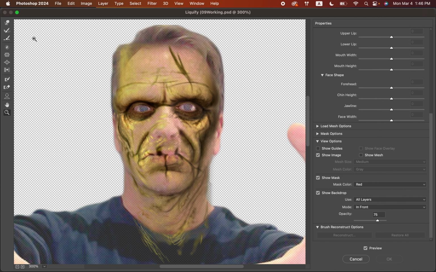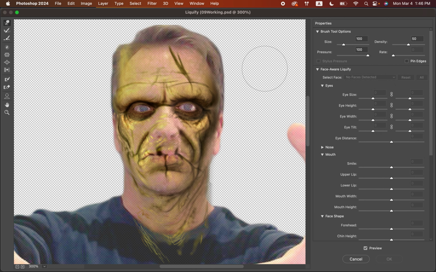And then we're going to be using the top tool over here. It's called the forward warp tool. And this allows you to scoot pixels around, okay? Obviously, that's not what I want to do. So I'm going to set my brush size to about 150 using the square bracket key, the right square bracket key. And then the pressure I want at 75%.